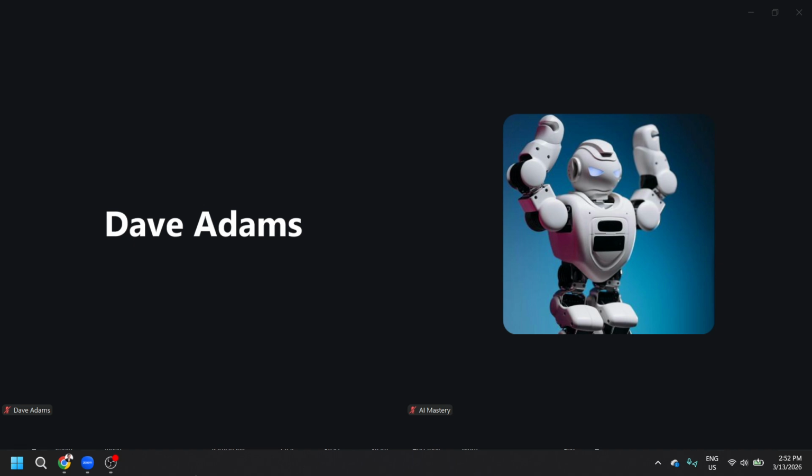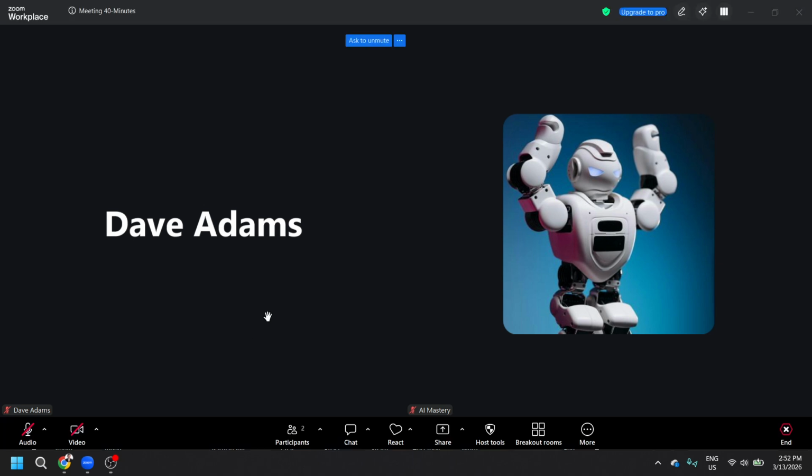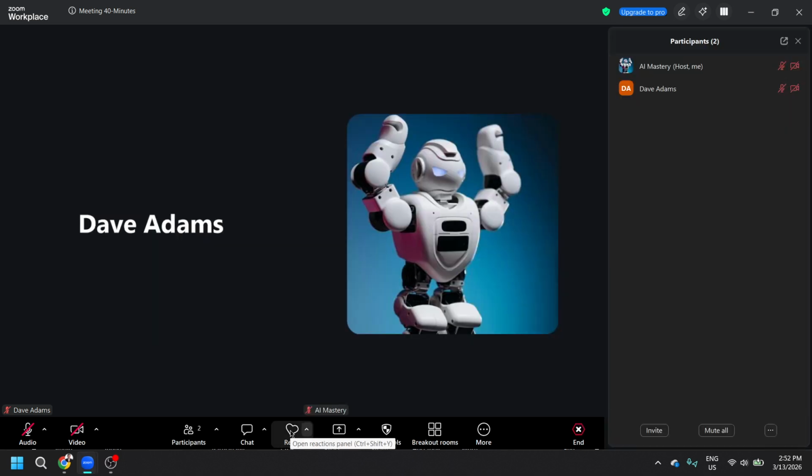First, open the Participants panel. Look along the meeting toolbar for the Participants button and click it. If the toolbar isn't visible, try moving your mouse to bring it up. When the panel opens, you'll see a list of everyone in the meeting, including their current roles. This view is where you'll make the switch.